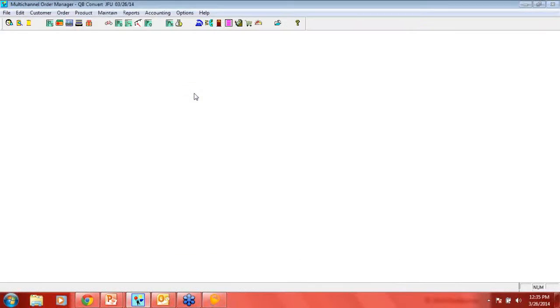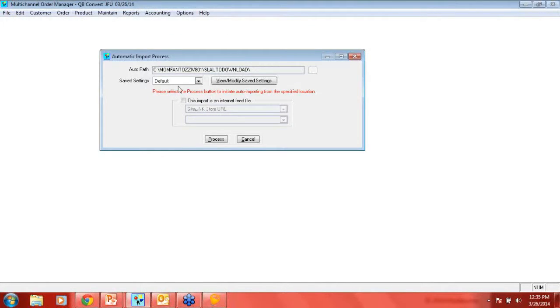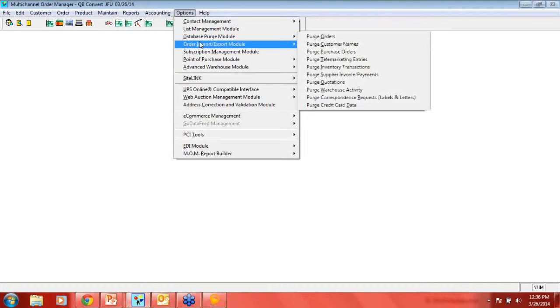So that's fantastic. Now, within M.O.M, there is, under Options, Order Import Export Module, an automatic import feature. And you can click this, and I can drop it down and choose BizSyncXL. And I hate to use the guy's term, but you set it and forget it. You walk away, and now the orders are automatically downloading every so many minutes, and M.O.M will be able to have them ready in the batch, ready to be processed. But I didn't enable that, so I want to manually download these orders.